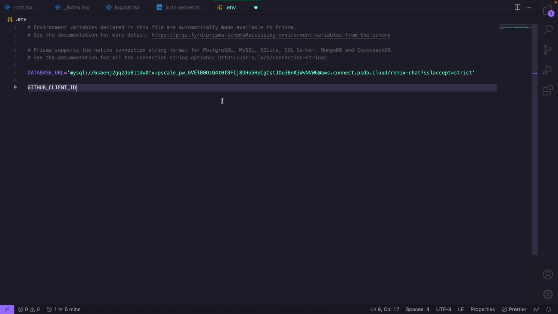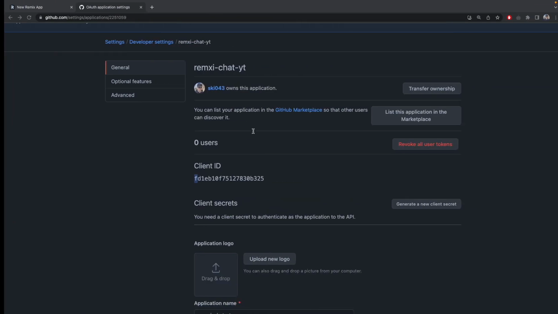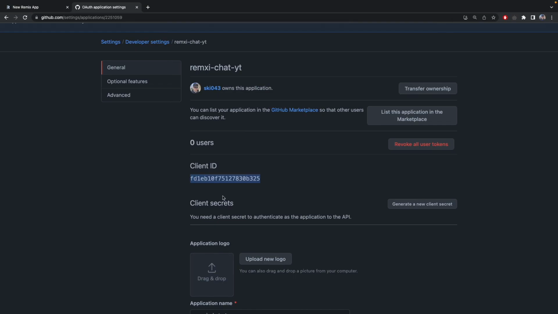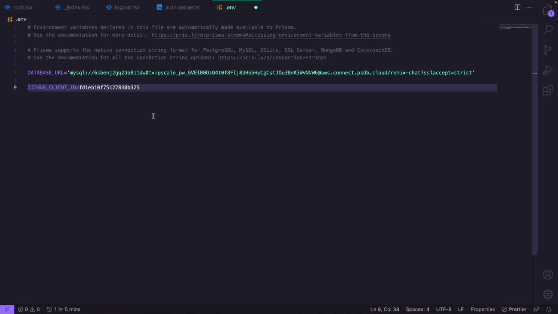So let me copy that. This will be pretty much equal to this client ID. So let me copy that. Let me paste that inside of here.